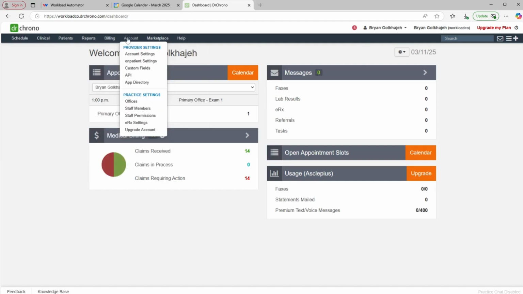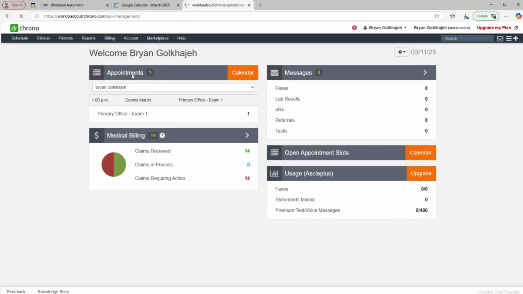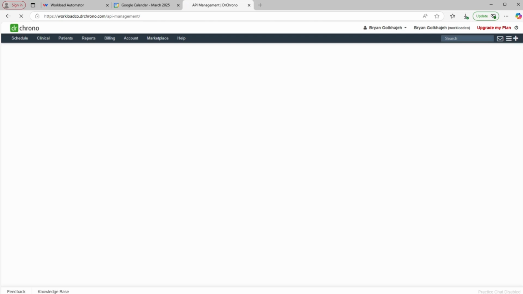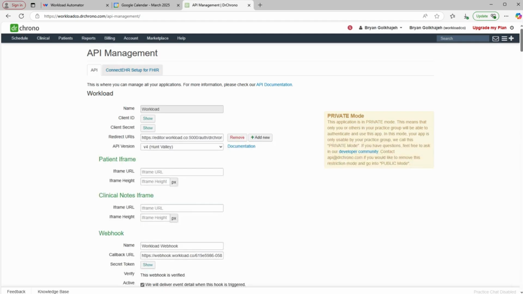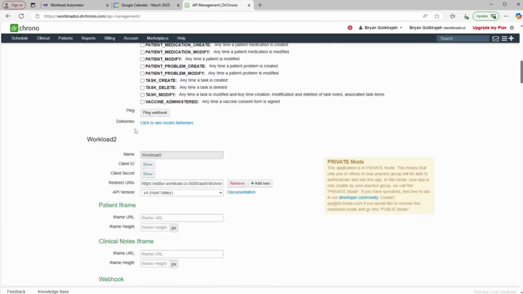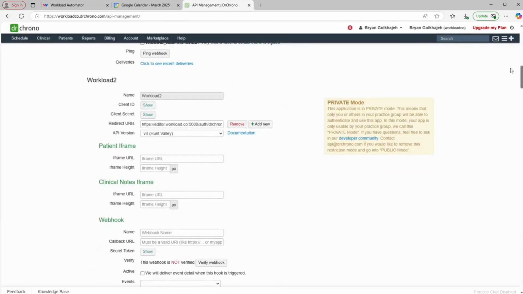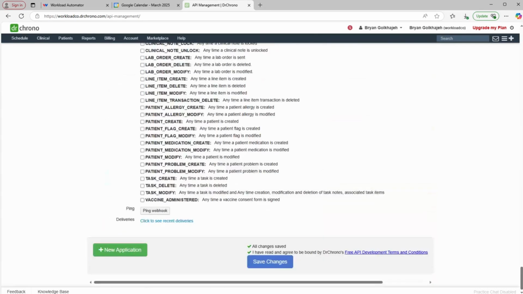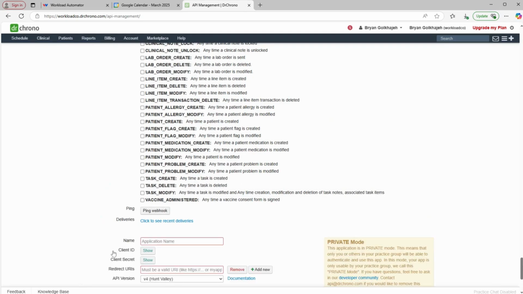I'm going to hover over the Accounts button and then click on API. And this is going to load all of the different apps I have set up through my DrChrono account in order to make API calls. We're going to create a new one by scrolling down to the bottom, and we're going to click on the button where it says New Application.